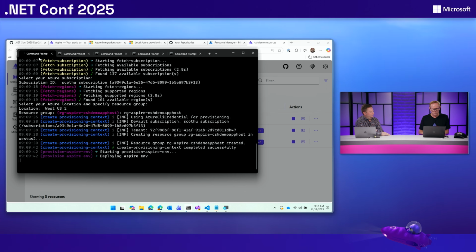Now I don't want to wait for all of it to finish, but a couple questions you might ask. I typed in my tenant, I typed in my subscription, I typed in my region. Where's that stored? I have no idea. It's magic. I want to control it.